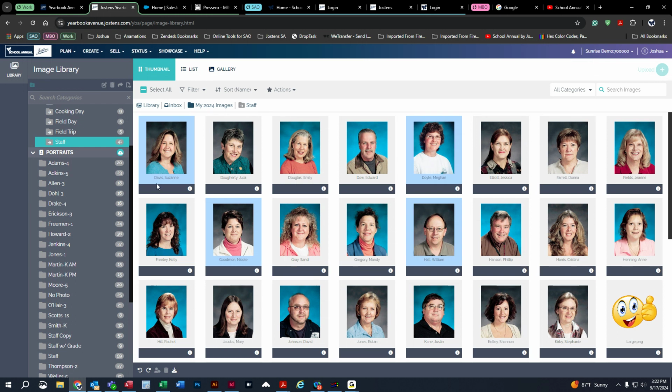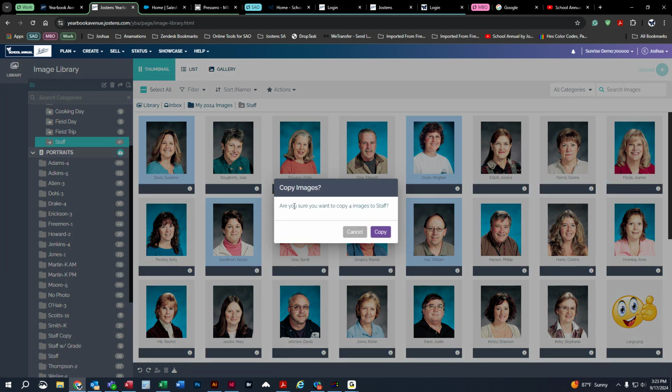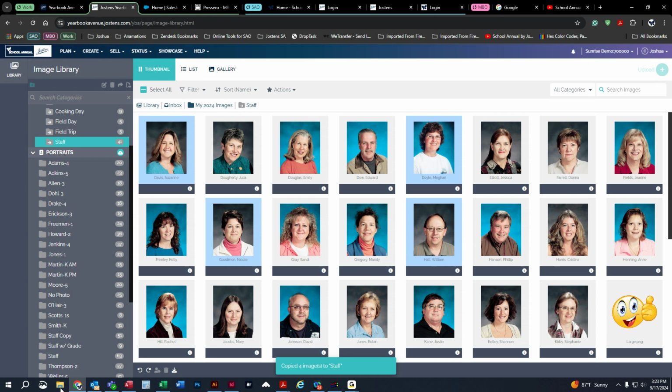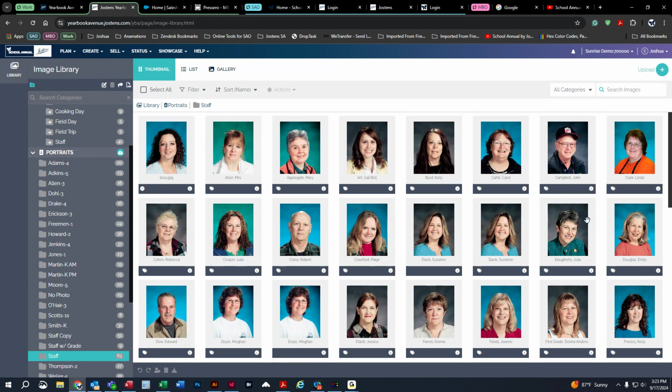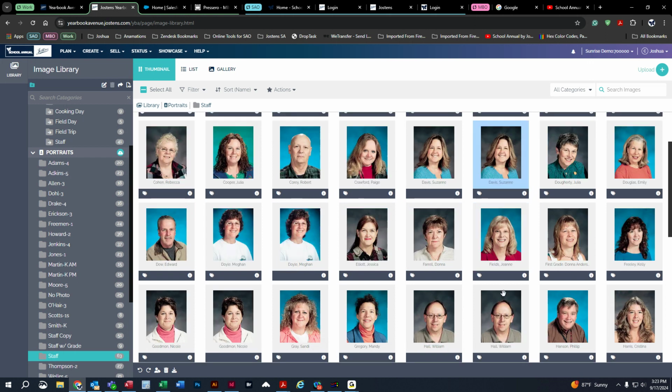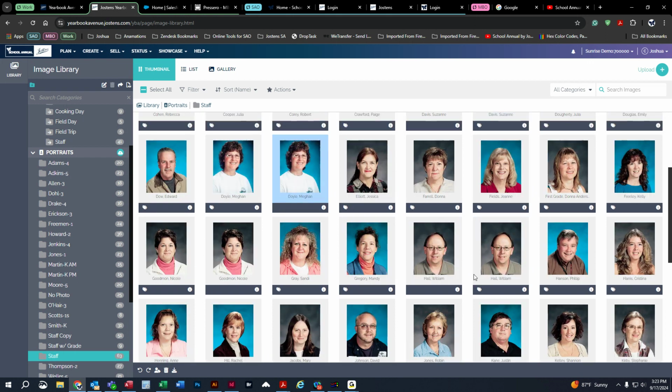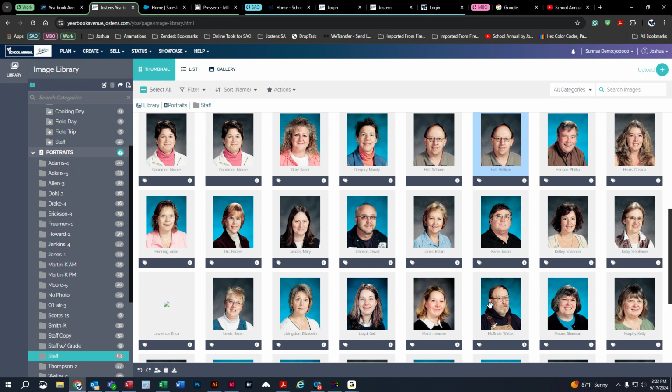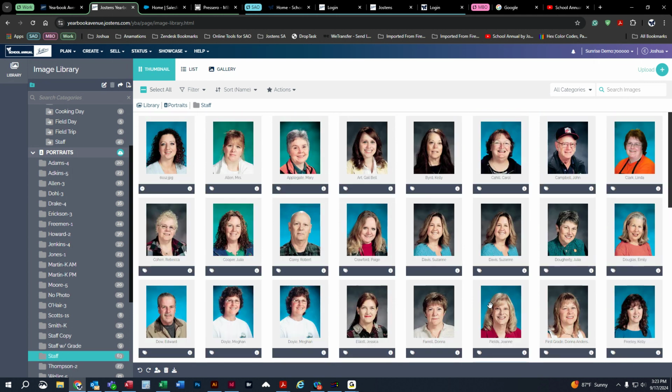So as soon as we pick the ones we want, we can click and hold, and then we can just drag those to the staff folder right here. We're going to let go, and it's going to ask, are you sure you want to copy those 4 images to the staff? We're going to say copy. We can go to the staff folder, and there we go. There's those images. So there's our images right there.